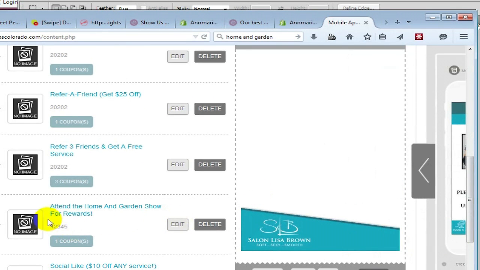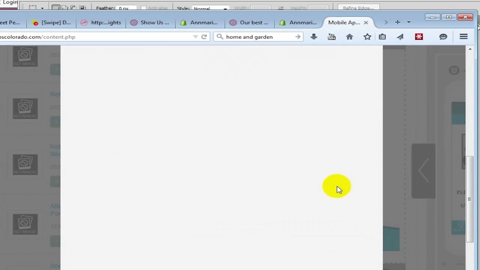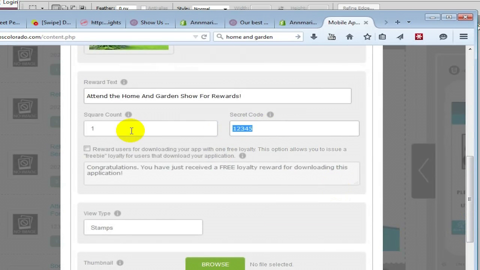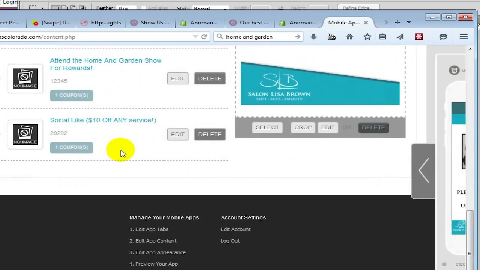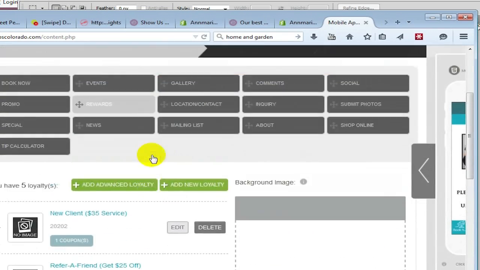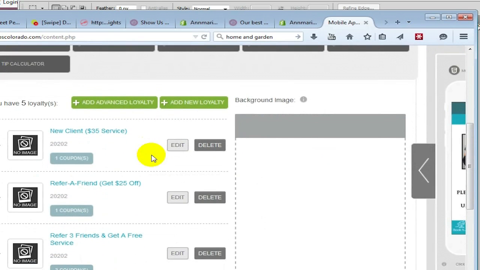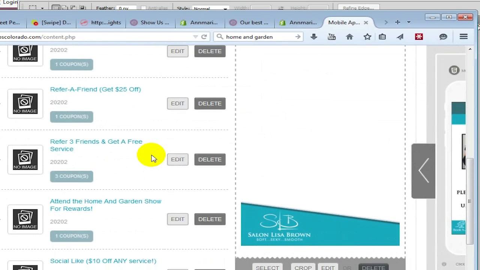Now I'm going to go ahead and go in here into this, and I'm going to edit it. I'd forgotten that it was 20202, so I'm going to go ahead and edit it for you so that it's 20202. And you'll be able to use that. But you can go in here and change any of the wording or any of that you'd like and make those changes right from your own login. And that is how you do it.